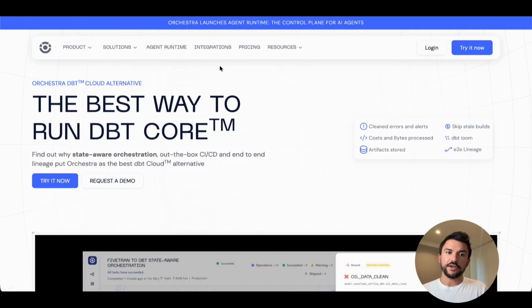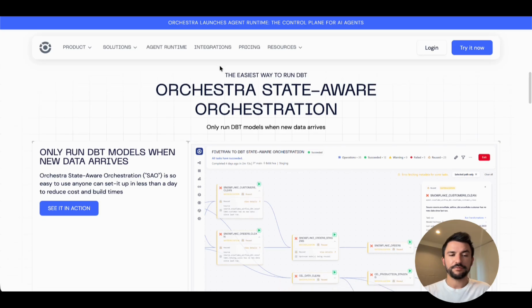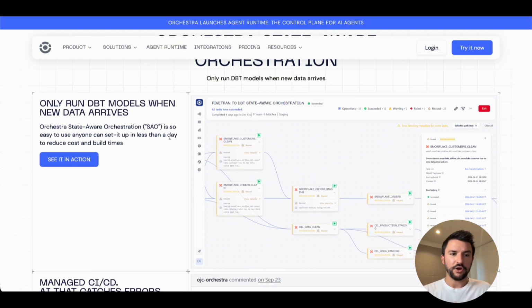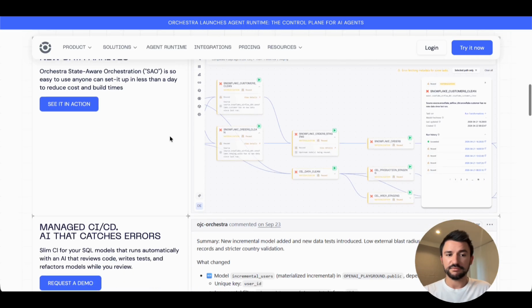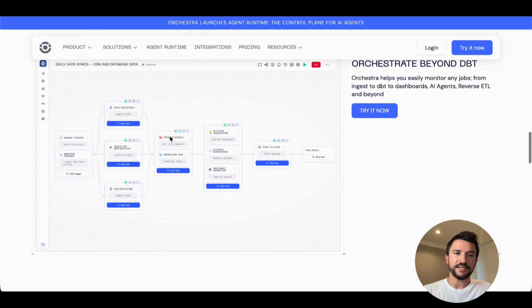So if we take a quick look at Orchestra's website, we can see that they pitch themselves as the best way to run DBT Core. And scrolling down, they have a whole bunch of kind of proprietary features that they'll give you for your DBT project. So things such as state-aware orchestration, which only runs models when they need to be run based on freshness and SLAs. Some kind of out-of-the-box CI/CD so that you don't have to build whole new workflows just to get slim CI, impact testing, all those kind of niceties that you want before you merge things into your DBT project.